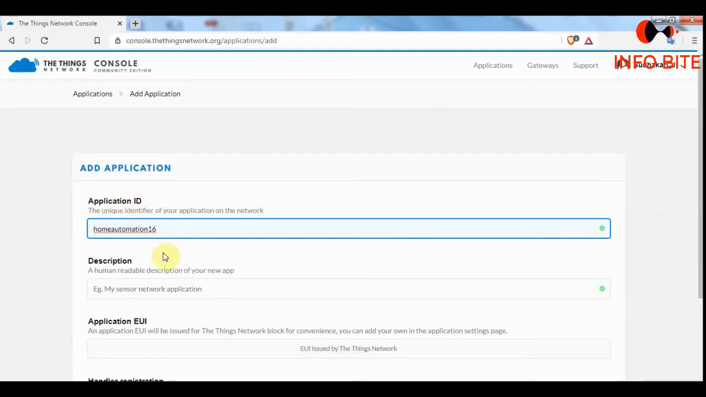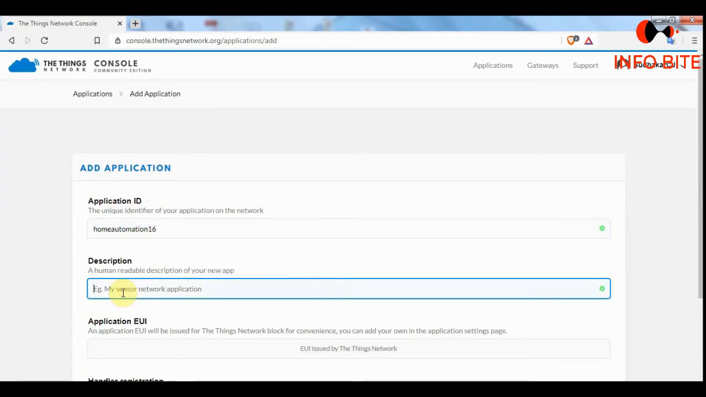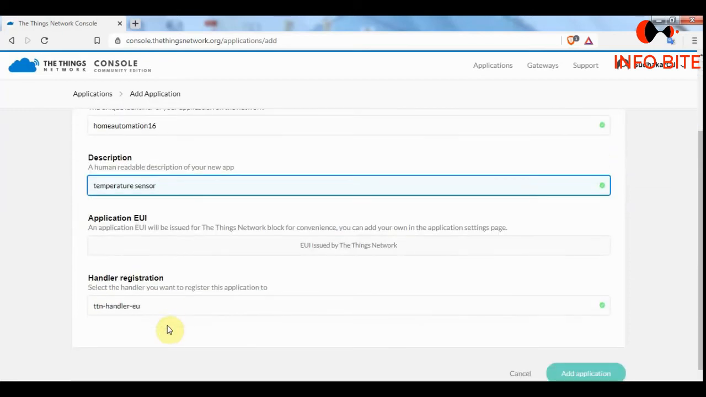I will use this as the application ID, and the description is for our reference, any description related to the sensors and devices. So I'll use temperature sensor as the description. And the application EUI will be generated on its own, or it will be issued by the Things Network. EUI means extended unique identifier.